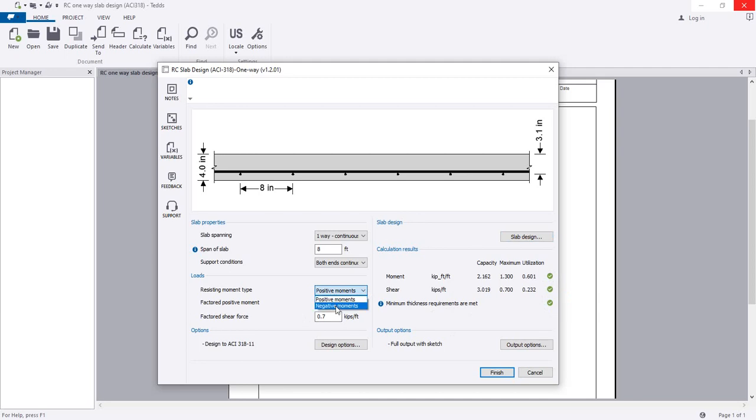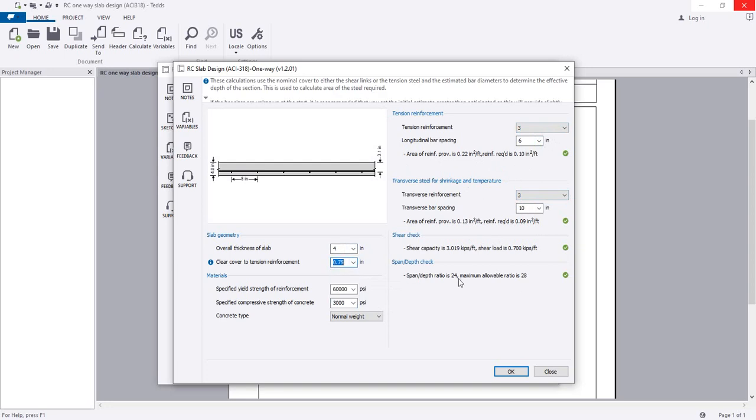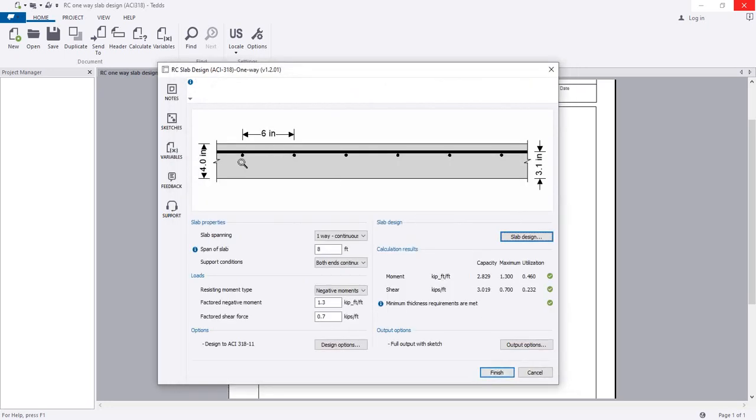If you consider this for negative value and come here for negative value, just see the maximum allowable area of reinforcement is exceeded. So I'll use number 3 and the spacing is 6. Just see, this is okay, and for that side, this is also okay. And for reinforcement and thickness, 4 inches, 0.75, I click OK.